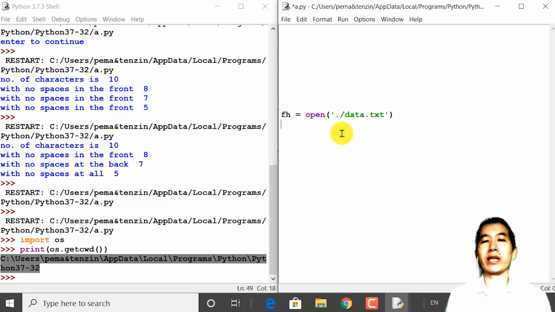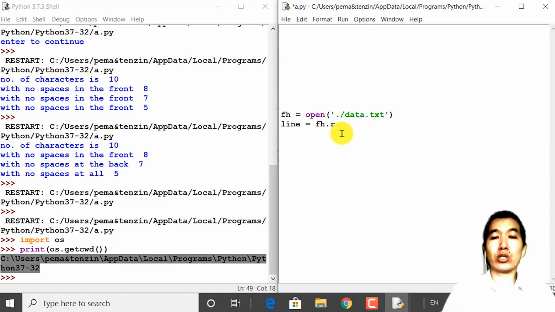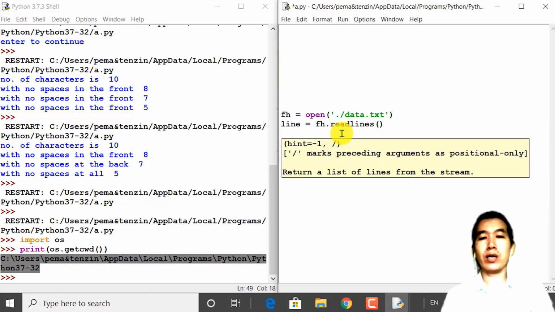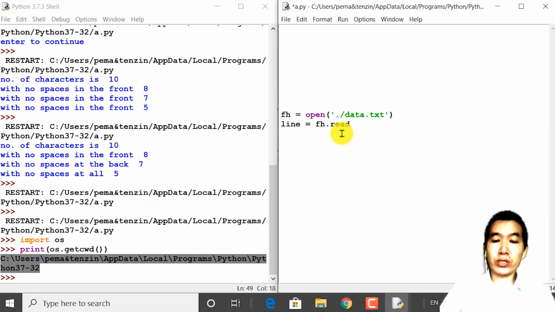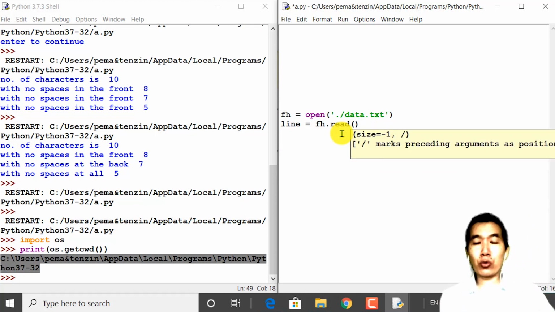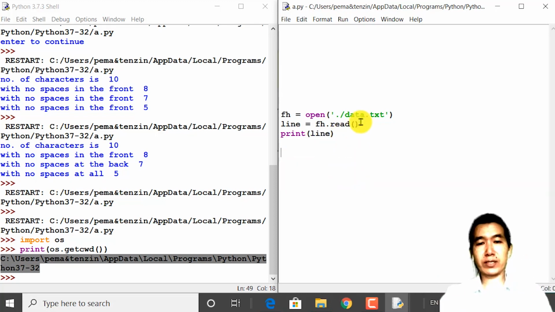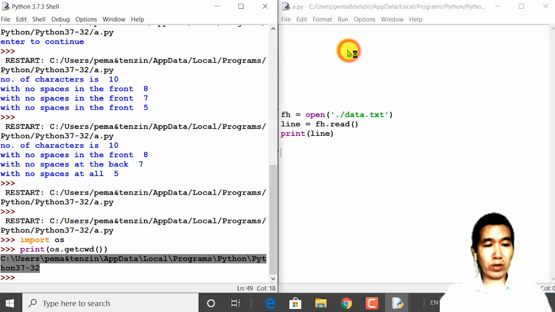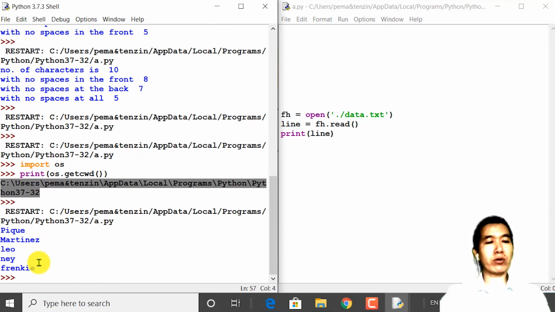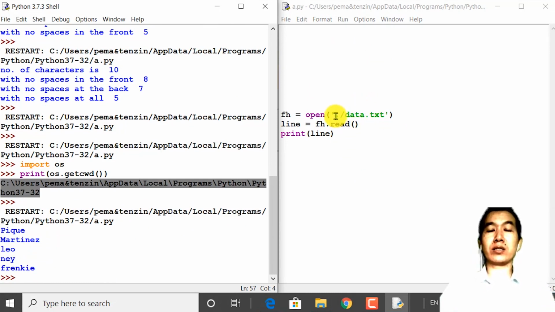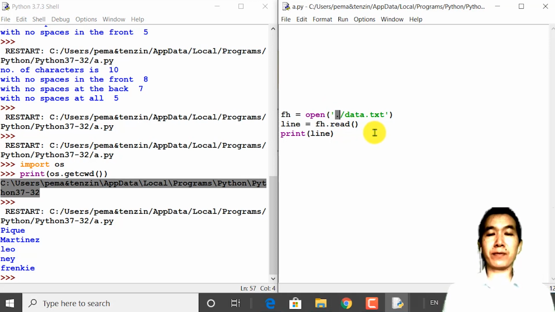Say I read it, line equals fh dot readline, or if I want to read all the names, I could use read with no argument, and then I'll just print line. We'll save this and then run it. Hopefully it works. Okay, there you go. PK, Martinez, Leo, Nay, and Frankie. This is what you mean by relative path.